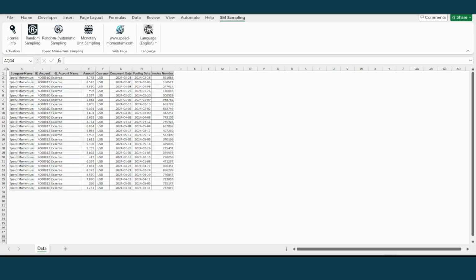Random systematic sampling. First, make sure your data is in an Excel spreadsheet and confirm that there are no hidden columns or rows. Next, select the random systematic sampling tool. Furthermore, select the range for sampling, ensuring that it includes the data headers. And click OK.